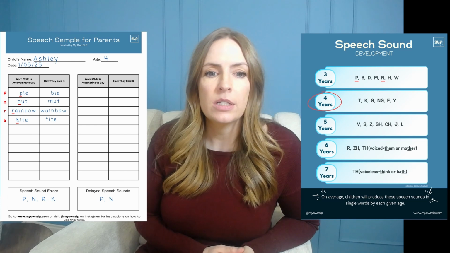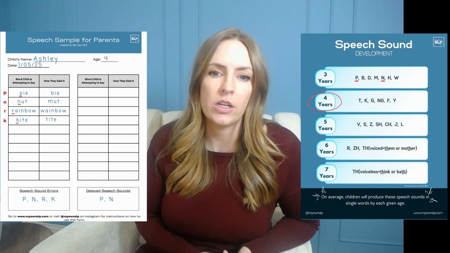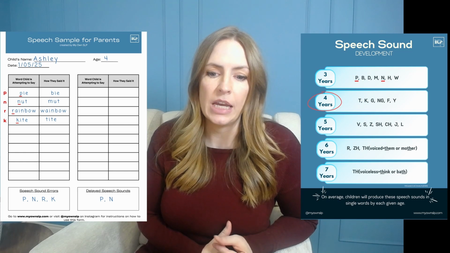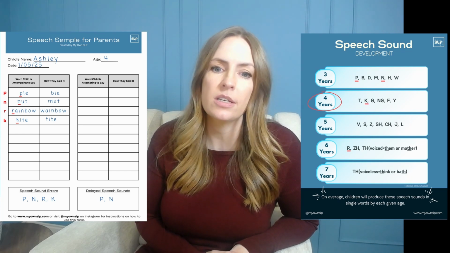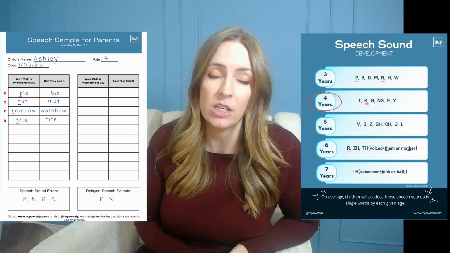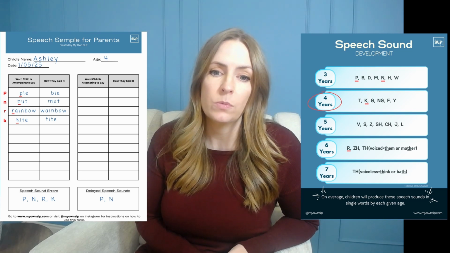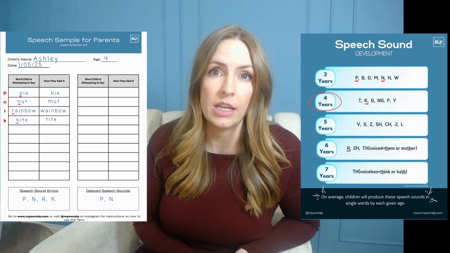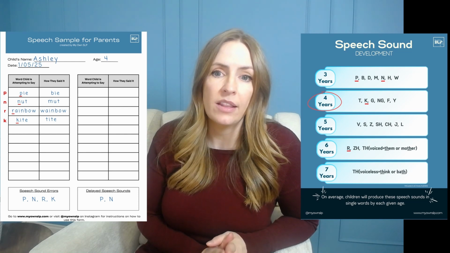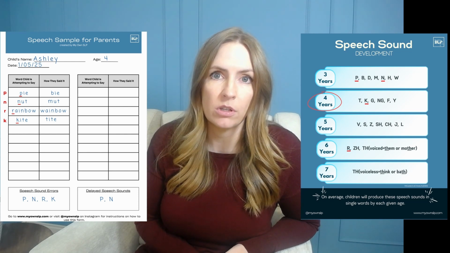Now, another sound that I wrote down, my child struggled with the K and the R. Okay, you're going to look and say, okay, my child is 4, and this sound, the K sound, is typically mastered by the time a child is 4. So this one can be considered delayed. It's not as much of a concern, but that can still be considered delayed, so we're still going to put it there.